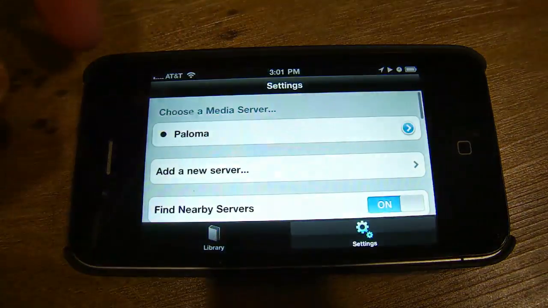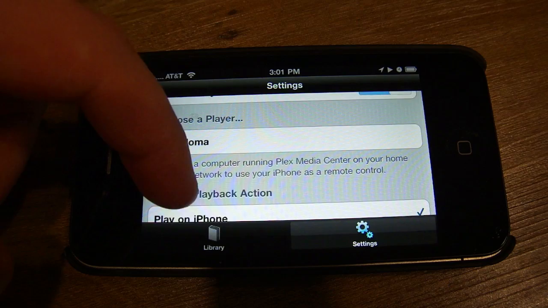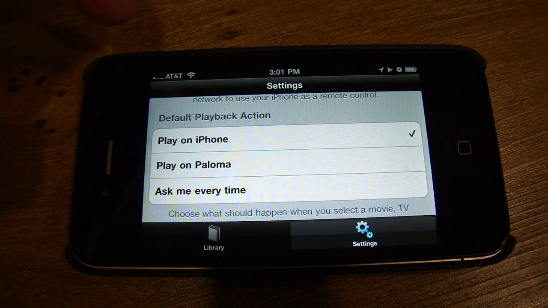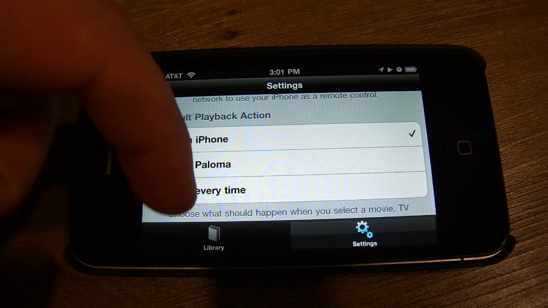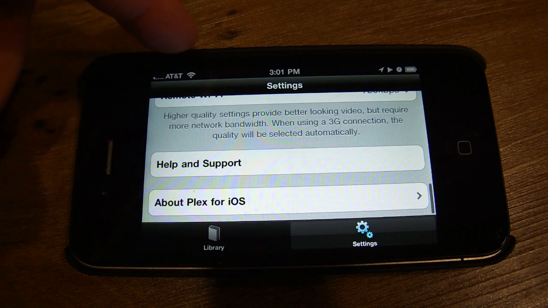So, how do you get this all set up on the iPhone? You click on Settings, and you find a media server that's on your local network. Alternatively, you can enter in a remote IP address. You have to set up port forwarding on your own, but you can see there are a lot of settings for video quality, whether you're local or remote. And that's all you have to do to get Plex working on your iPhone.